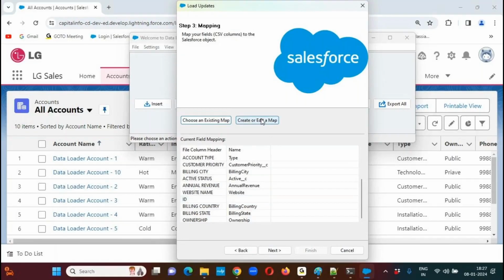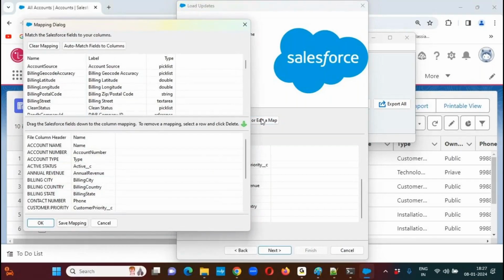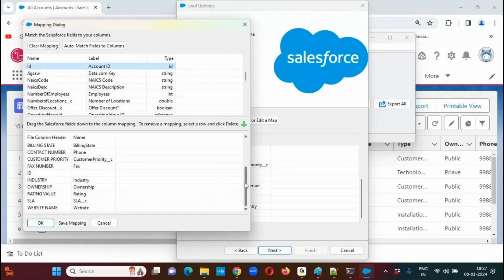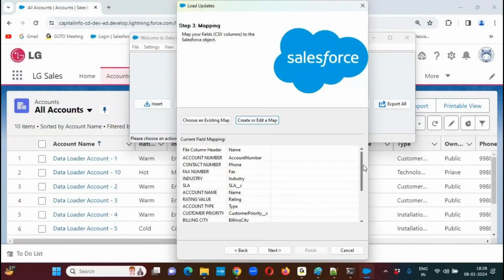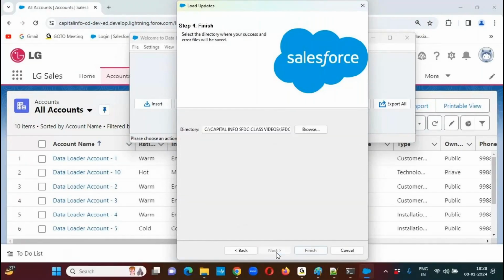Just go to create or edit a map. I would like to map the ID field here. ID field I'm mapping manually. Click on OK. Now this ID also we have mapped over here. Clear? Now click on next button.